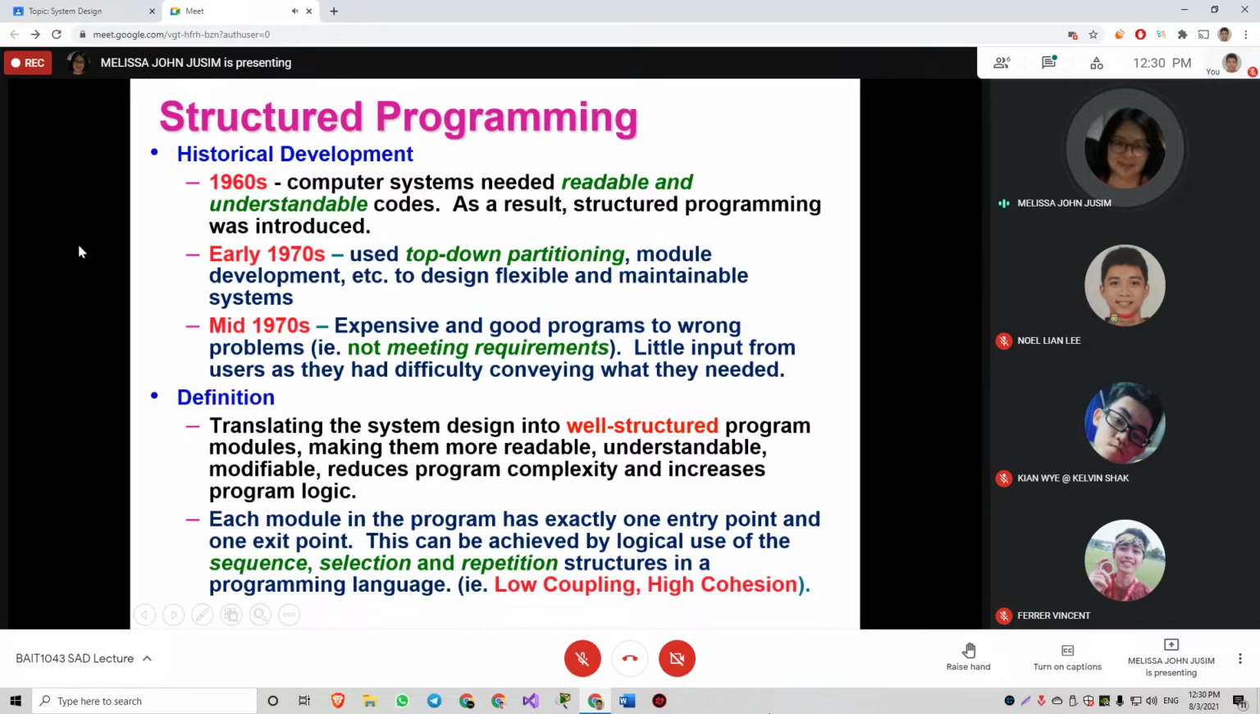And in the 1970s, they already had top-down partitioning. Remember one of the questions in your quizzes is decomposition, right? So this is the same thing, top-down partitioning. When we have this, we are doing modularization, module development. So we go for high modularity because we want a flexible and maintainable system.